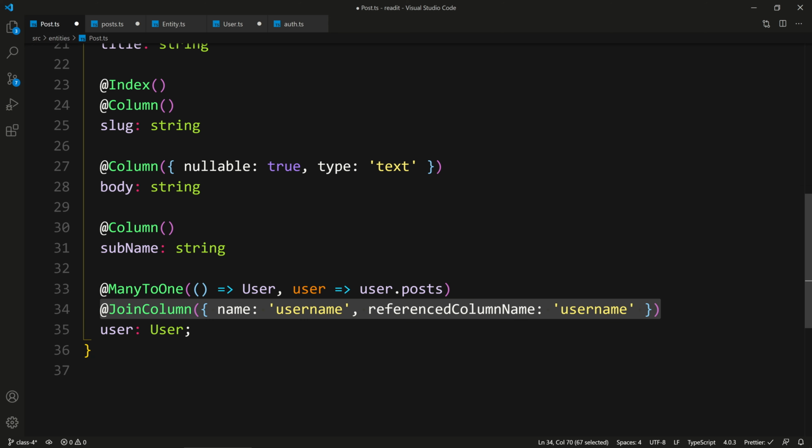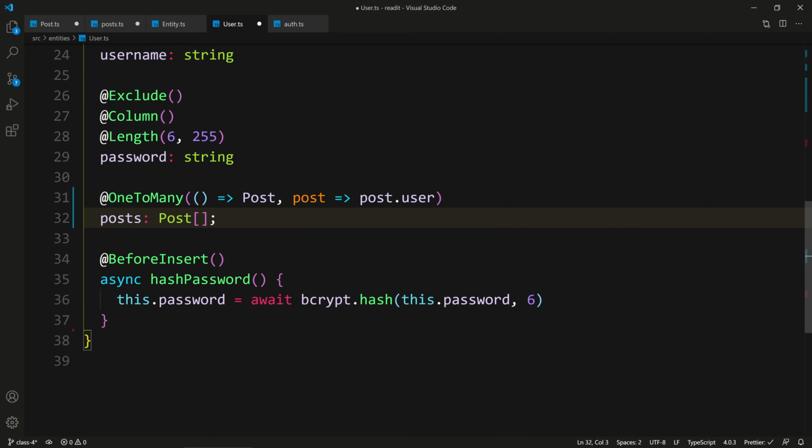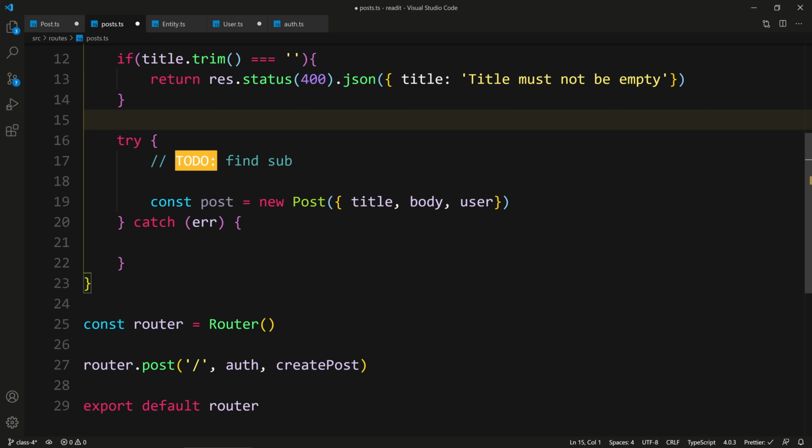And let's copy this and then do the same on the other side for the user. Actually, no, we don't need to do anything here because it's not creating a column. Never mind. Everything is set from the other side. So here, now it's not complaining that we passed it a user.